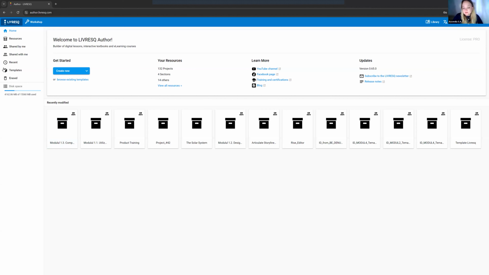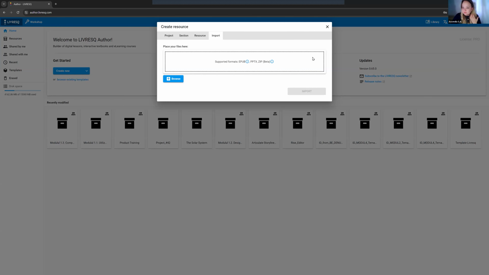And it looks almost the same way, but generally you do have this home page where you have the option to create a new, and you have actually 4 options here. You can create a new project, a new section, a new resource, or you can import files that you want to turn into LIVRESQ. And you can import EPUB, PowerPoint presentations, and even SCORM archives. That's what zip is for, but this is just in beta right now.